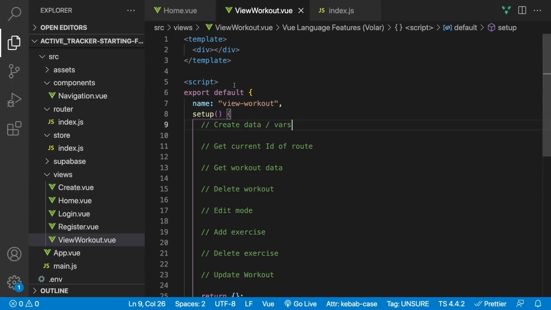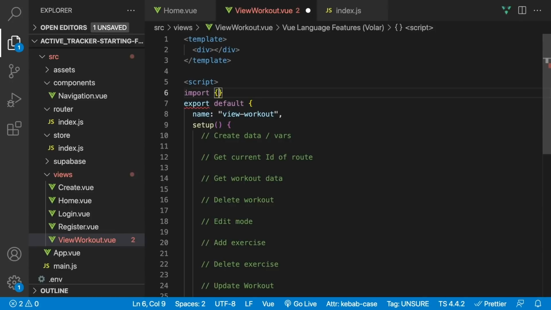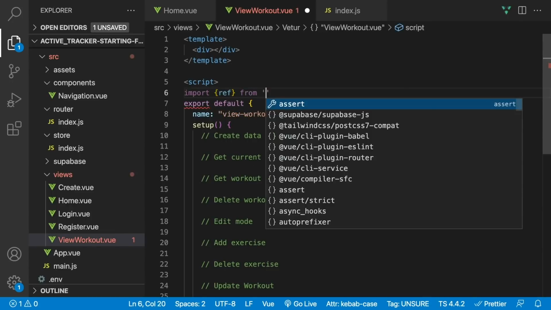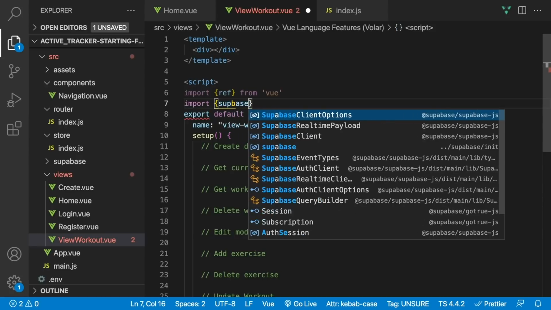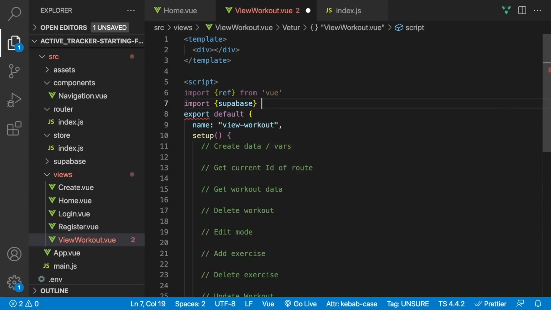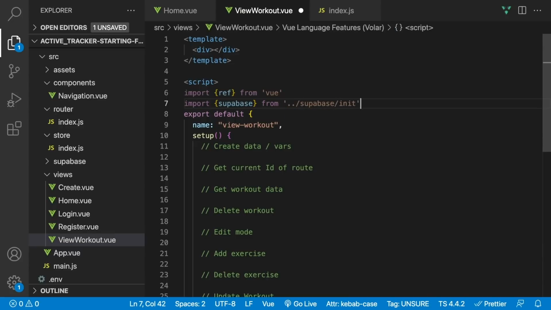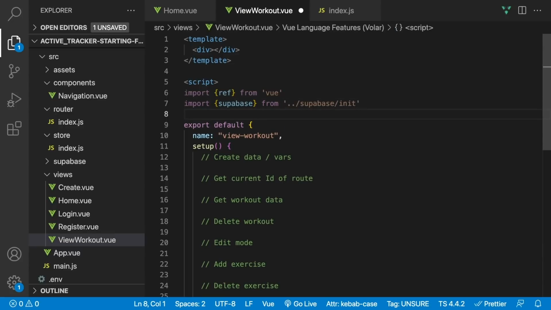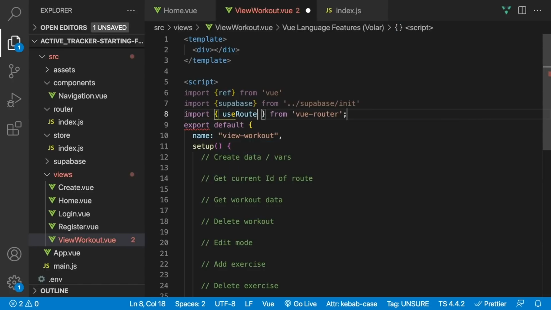Now to begin, what we want to do is import a few things to make this happen. So we want to import ref here, from Vue. We also want to import Supabase to make our Supabase call, if I can spell, from our Supabase folder, and then we have our init file here. And lastly, to gain access to that parameter inside of this file, we need to import useRoute here from Vue Router.